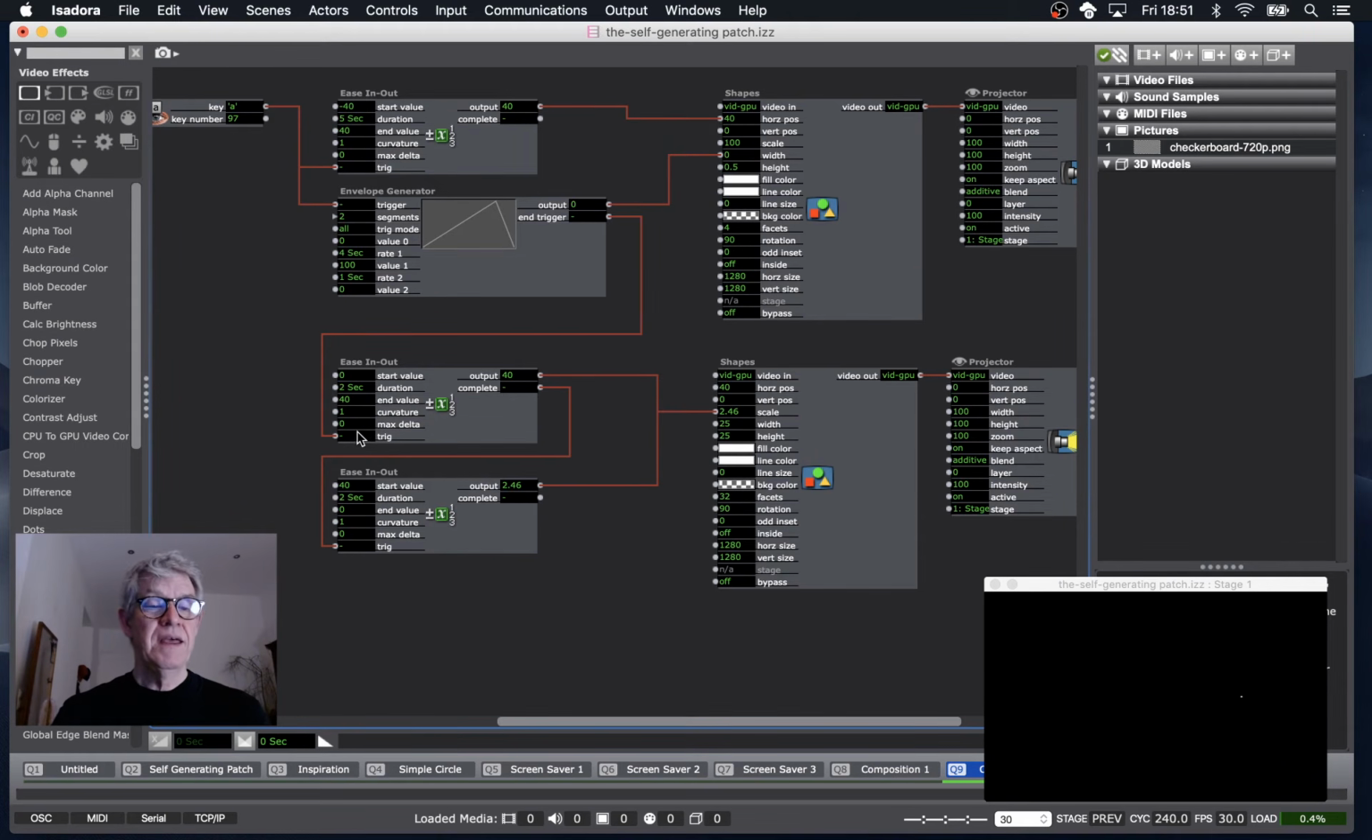Everyone down here on this ease in, ease out, in this second part of the patch, click on the trigger input, and you'll see that there's a circle that starts at 0, and it gets bigger, and it gets smaller. Okay, why is it a circle?